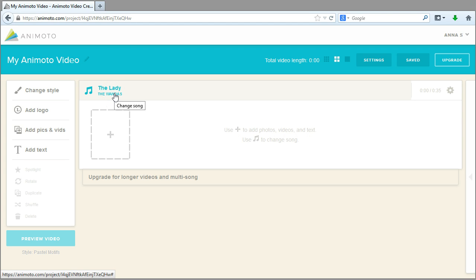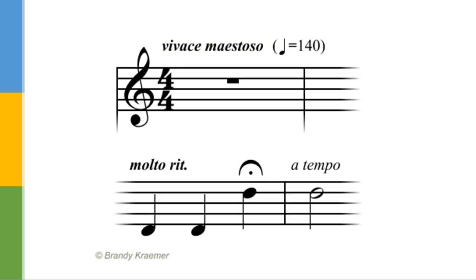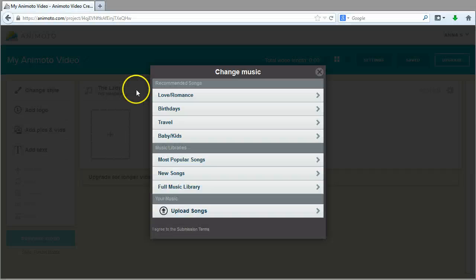Each style is pre-assigned a song. If you don't like the song, you can choose a different one from Animoto's extensive audio library or upload your own. It's important to understand that the tempo of the song you choose will affect the look and speed of your video. I usually use the pre-assigned song, so I'm going to close the music library.